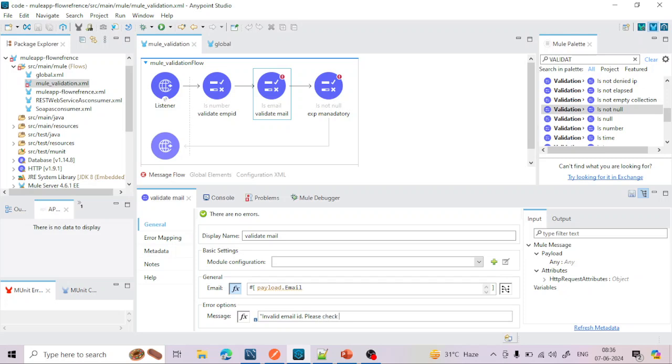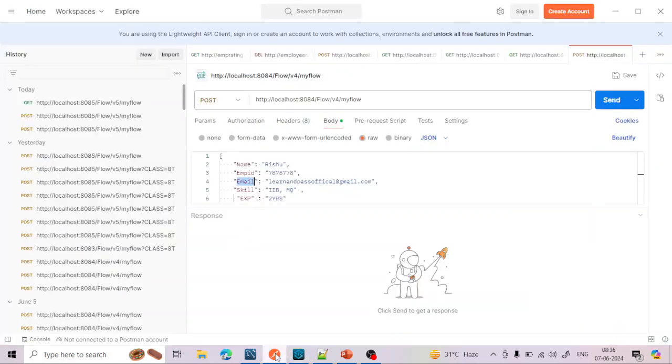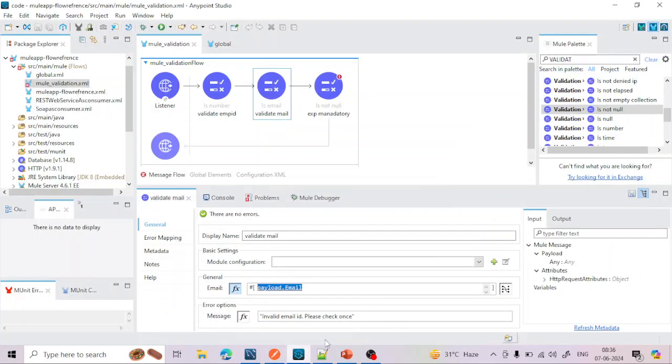check once. Okay, so in case someone is sending a wrong email ID, I am going to validate this email ID using payload dot email ID. This field I am going to validate, and in case of a wrong value being sent, I am going to throw this error in the response. Let's go to validate the skills.